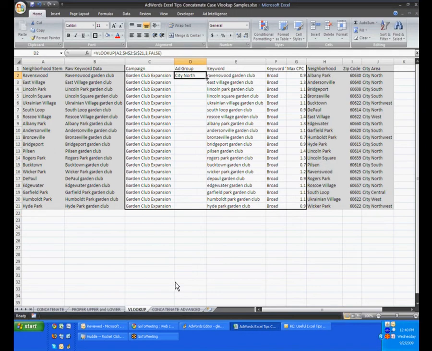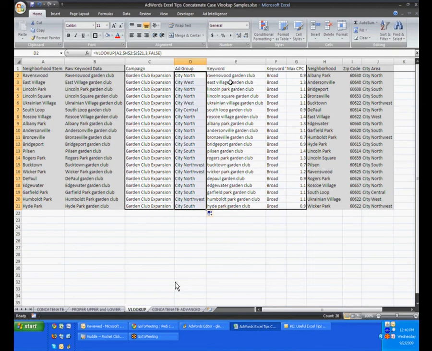So then I'm going to expand it and let's see if it worked. East Village should be City West, and sure enough it is. Lincoln Park, City North, and sure enough it is. And I'll try another one towards the bottom. Garfield Park, City South, and there it is.